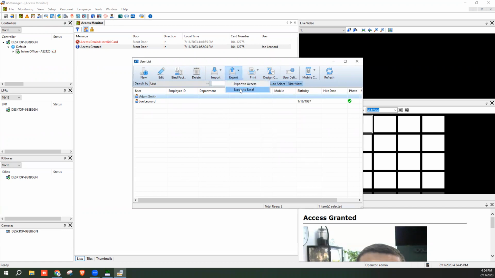Export users. You can also export all your users once you get them in the system. So if you want to have a backup of those users on an Excel file or an Access file, you can do that right here.